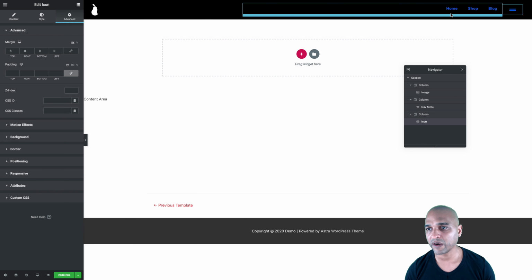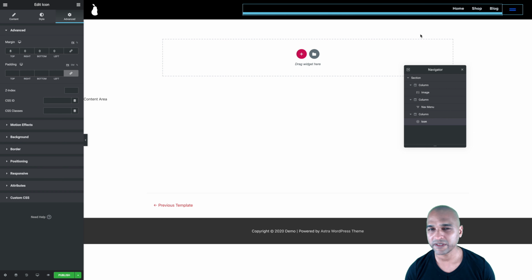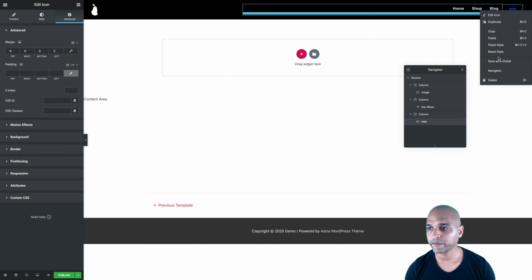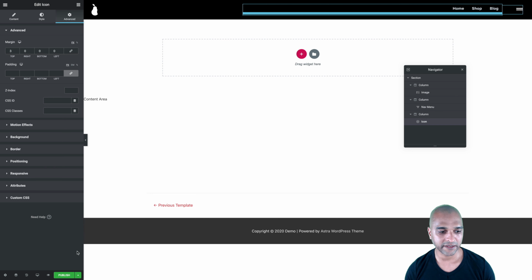Now, since we have a lot to cover, I'm just going to paste some style I've already created just so that we can go a little bit faster. And I'm going to do the same thing for our navicon. So paste style.